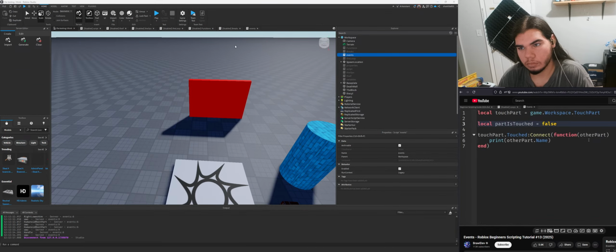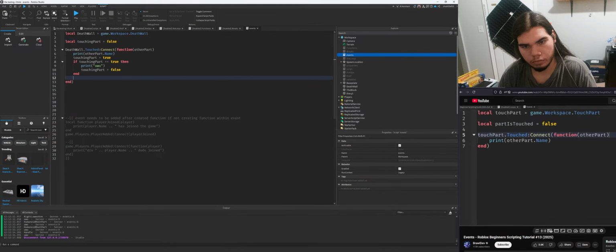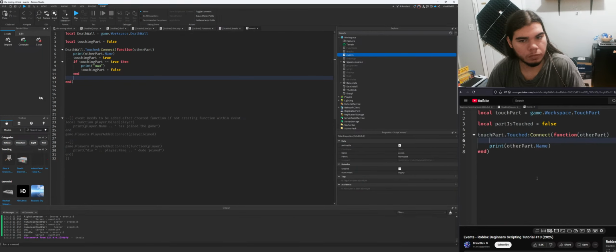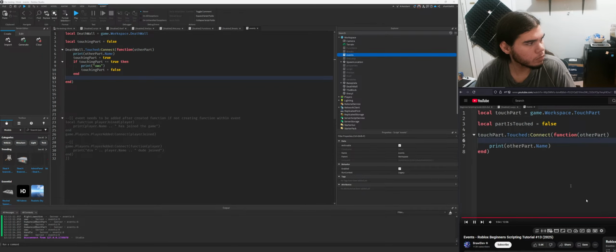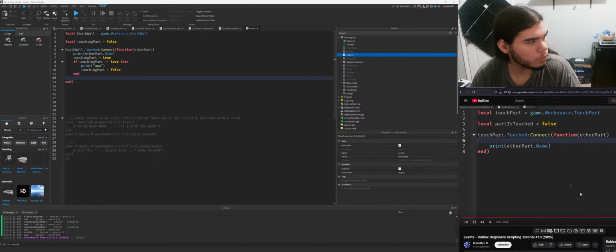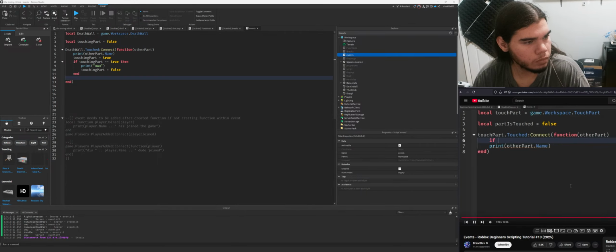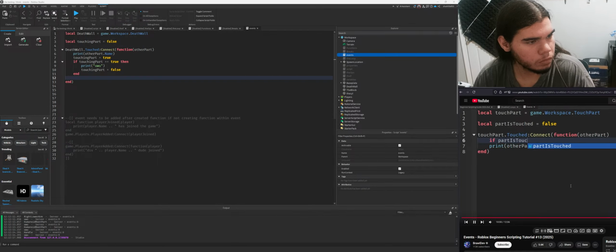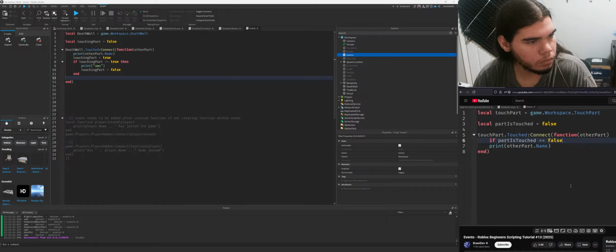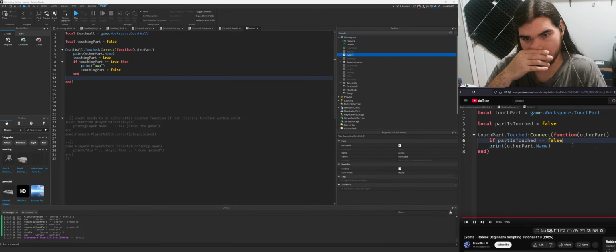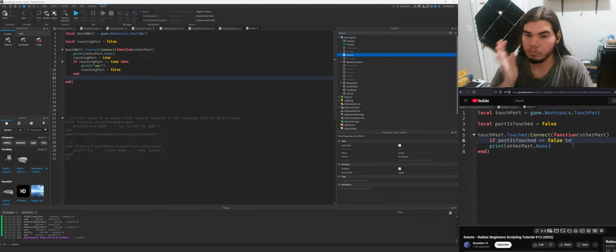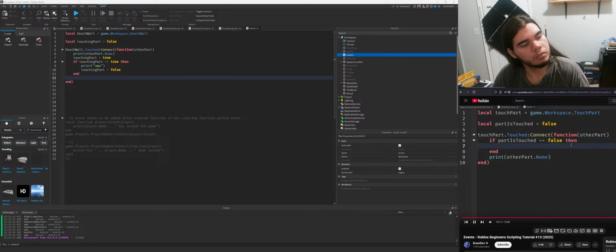not being touched. And so basically what we're going to do is drop a line at the start here, and we're going to check if the part is currently being touched or not. Okay, and so what we're going to do at the start here is we're going to write an if statement by saying if part is touched equals false. So basically, if the part is not being touched, then we can trigger whatever is going to be inside of here by saying then like this, and then we're gonna hit enter.